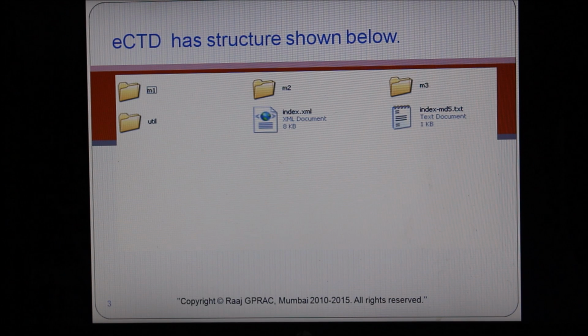There is always a util folder which contains the DTD and style sheet. And one more file, that is index.xml, which is the XML backbone of the whole eCTD structure. One important file is also there, which is called the index.md5 text file.